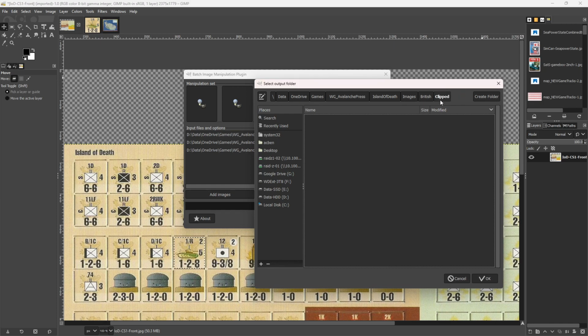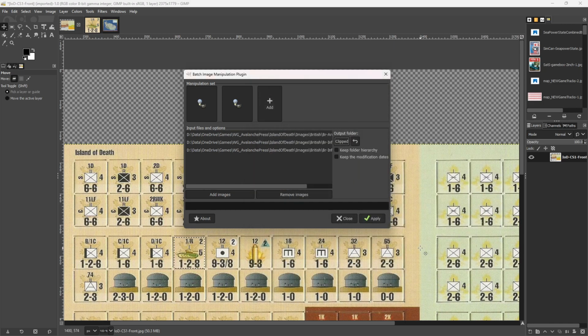And now I'm in the clipped folder. So this means when it does the process, it's going to output it here. Click OK. And then you just go. This shouldn't take too long. 1, 2, 3. If you have a lot of files, yeah, it could take a little while. The other thing is, don't close this right away.